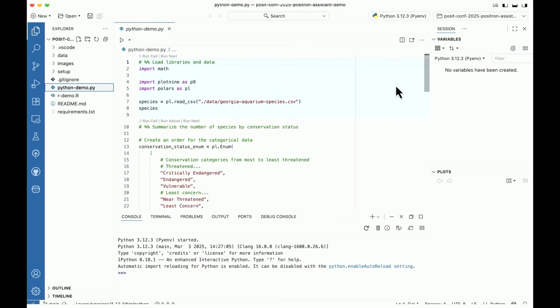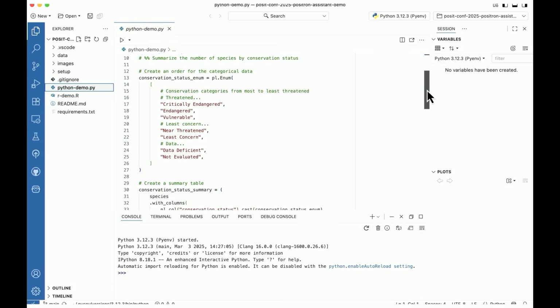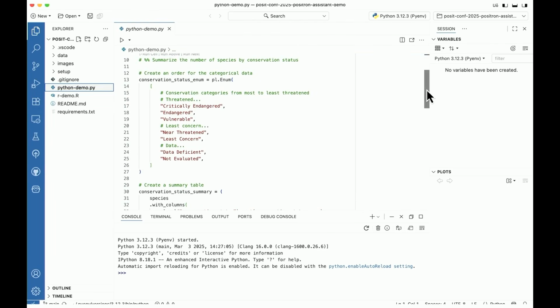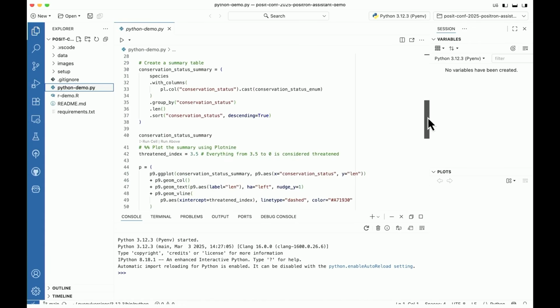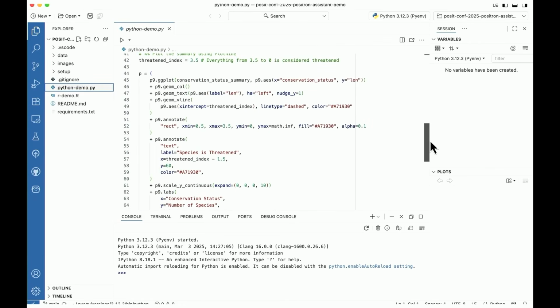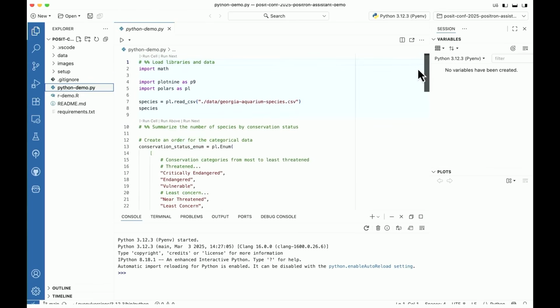Next, I'm going to open up the python demo.py file, and this is going to contain a script. Let's see what's in it. First up is loading libraries and data. We can see it's some sort of Georgia aquarium species CSV. Next, it's going to summarize the number of species by conservation status, create a summary table, and then finally create a plot using a package called plot9. And that's it so far.